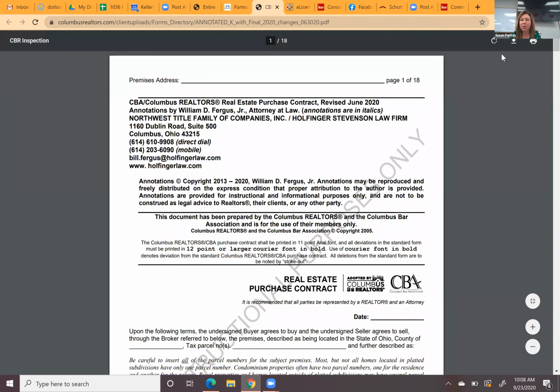So page 1 of our contract, simple yet important. The address can be done through .loop, and then it will flow over to all of the pages of your contract. Put in the address. It's required on the top of every page. It's simple, but sometimes we forget.